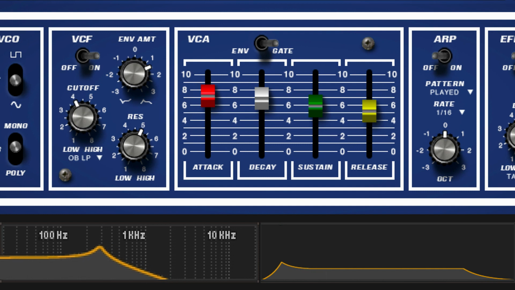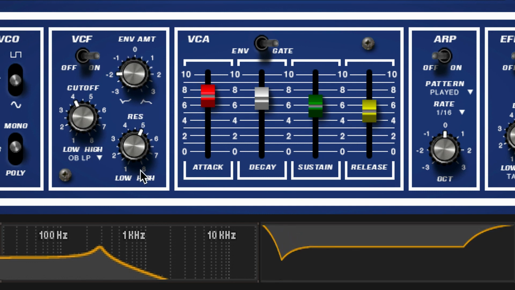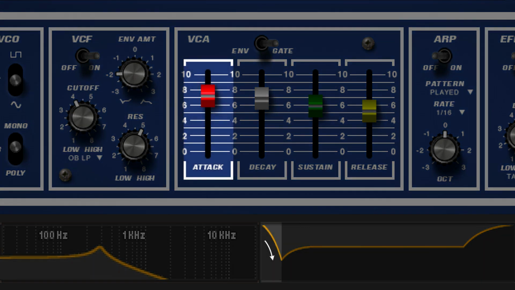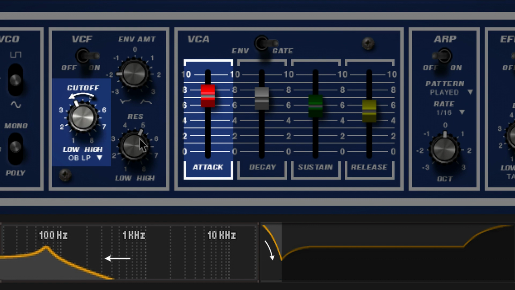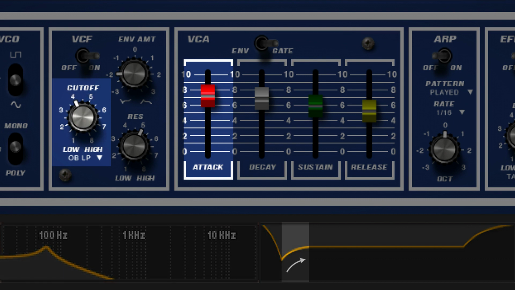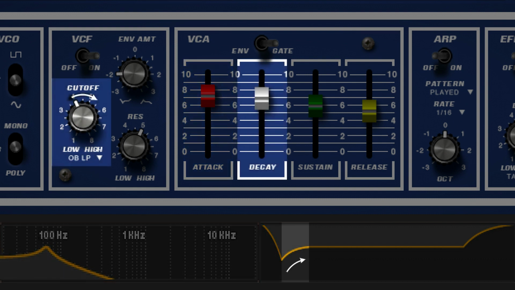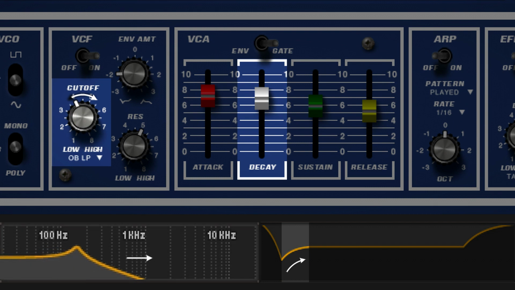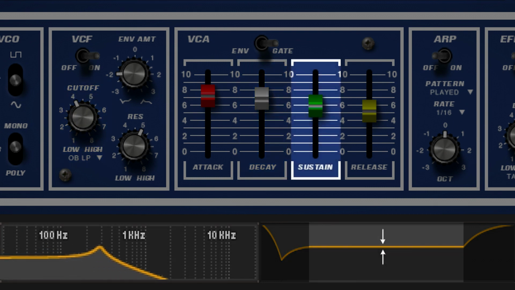Again, this envelope amount knob is bipolar, so when it's set to 12 o'clock, the ADSR envelope has no effect, and therefore there is no automatic filter sweep. But when you turn the knob to the left, in the negative direction, the auto filter sweep is inverted. So instead of opening the filter or raising the cutoff in the attack phase, it's now closing the filter down. And instead of the filter closing back down during the decay phase, or lowering the cutoff, the filter is now opening back up, or raising the cutoff, and then settling at the sustain level.